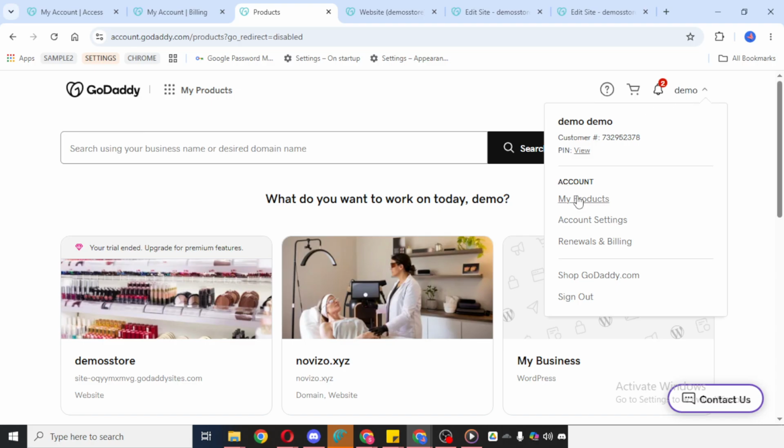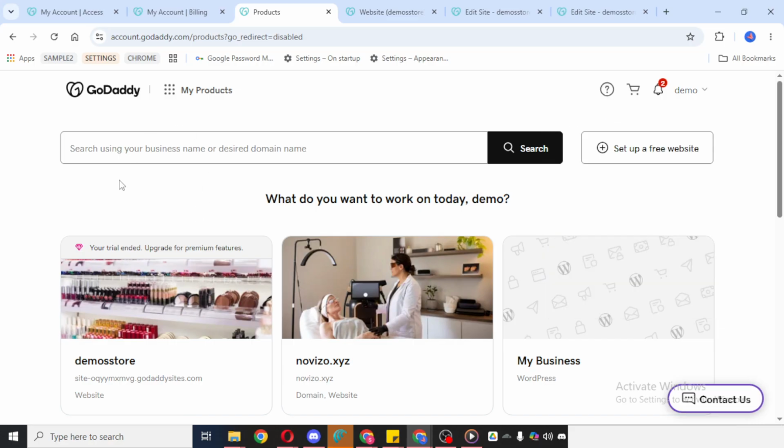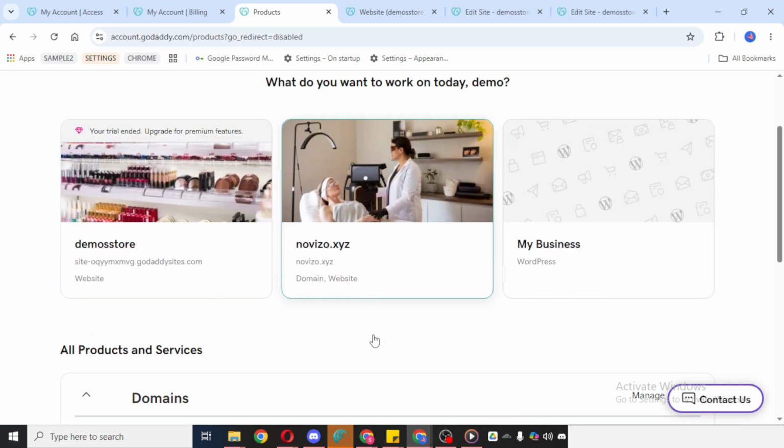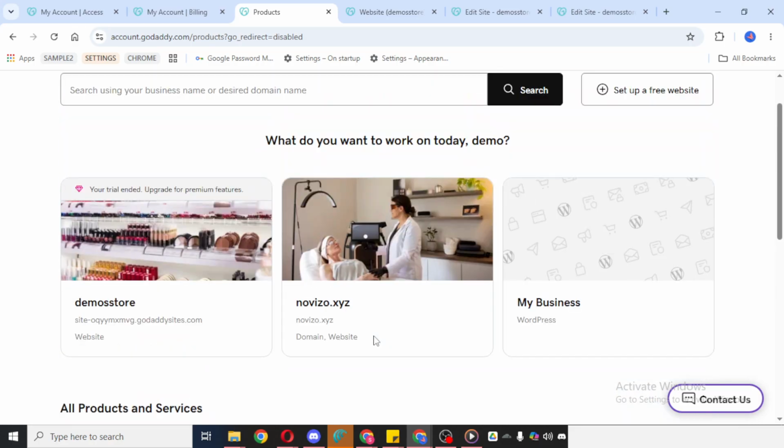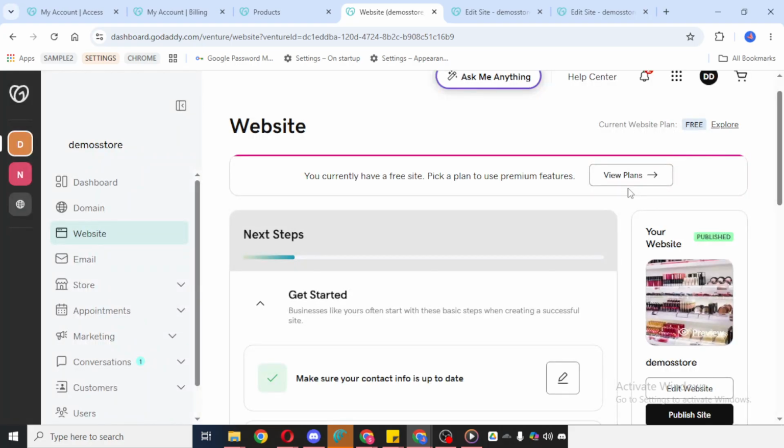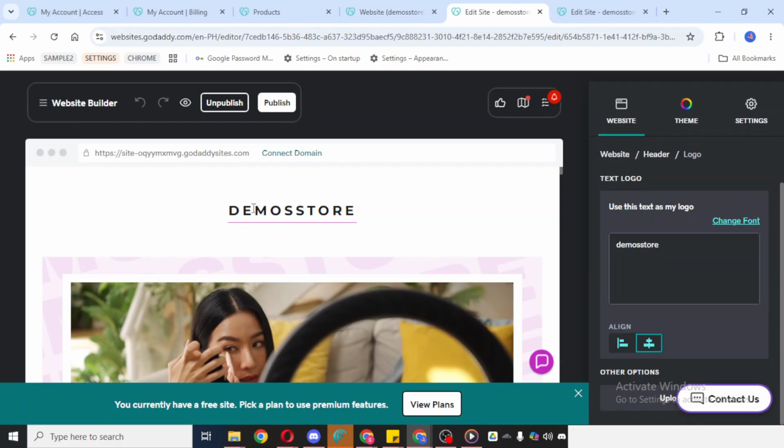This section shows all the websites, domains, and other services associated with your account. Take a moment to find the specific website you want to update. If you manage more than one site, it's a good idea to double-check that you're selecting the correct one before making any design changes. Once you've found the right website, select it and click Edit Website. This will open your website editor, where you can make visual and content updates.